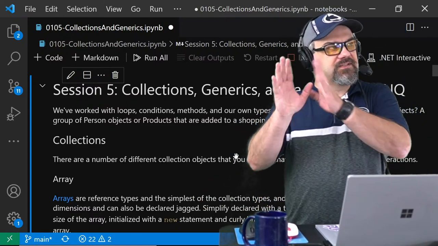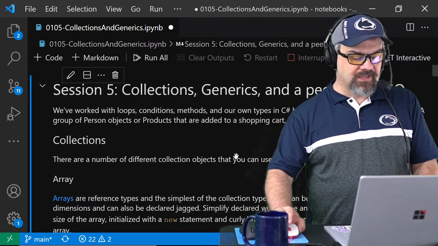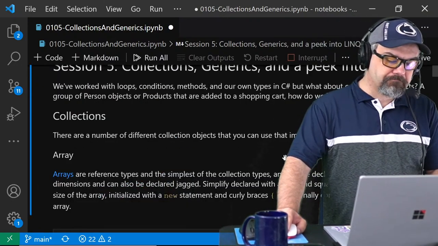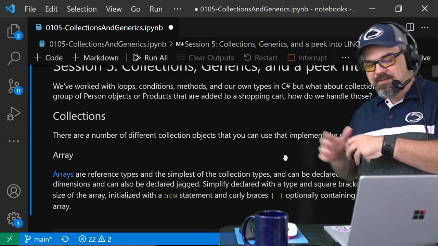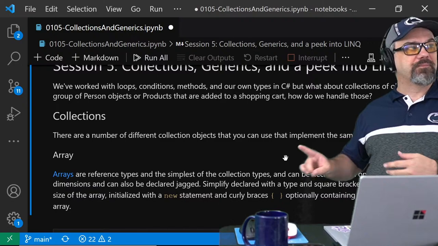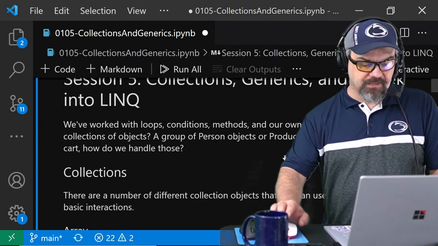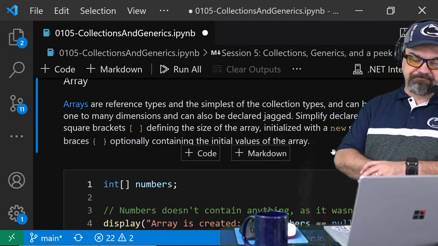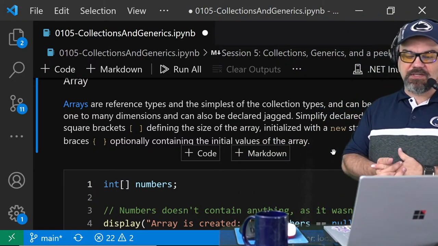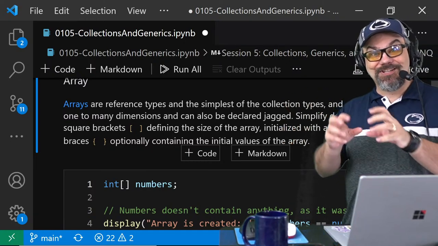All right. So let's talk about this. Collections, generics, and a peek into LINQ. So collections, there's a bunch of different collection objects that you can work with in .NET, and I mentioned some of them. Let's start with arrays here. So let me zoom in just a smidge. So arrays are reference types, and the simplest of the collection types, can be declared with one-to-many dimensions and can also be declared jagged.